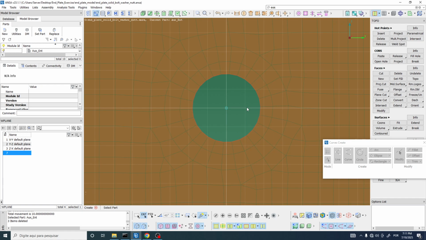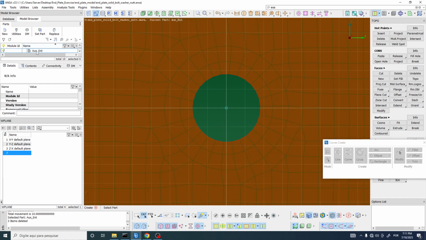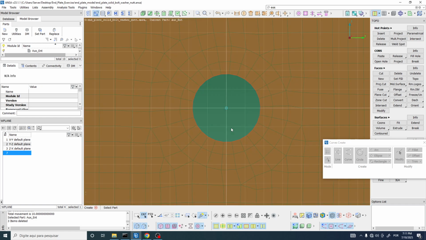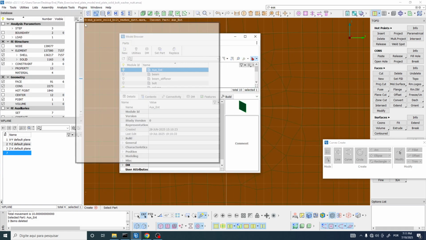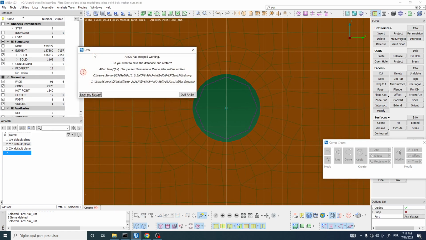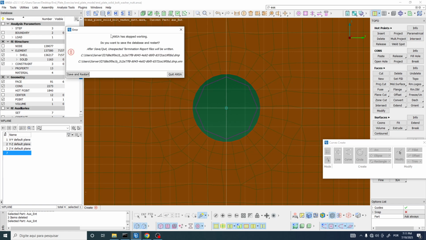And I'm going to explain why shortly. Let's continue here. He's asking what part I want to include this new curve. I want to select here in model browser auxiliary entities. Oh, well, ANSA. Sometimes we have this issue with ANSA.